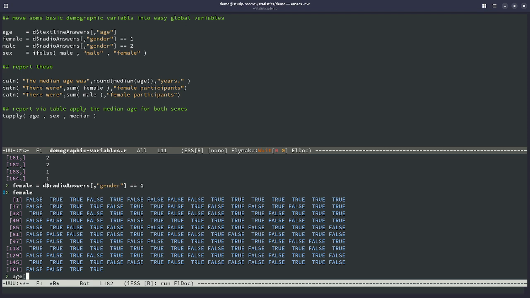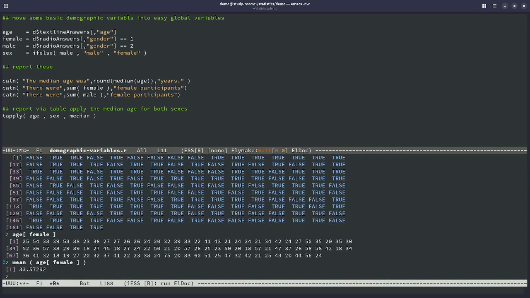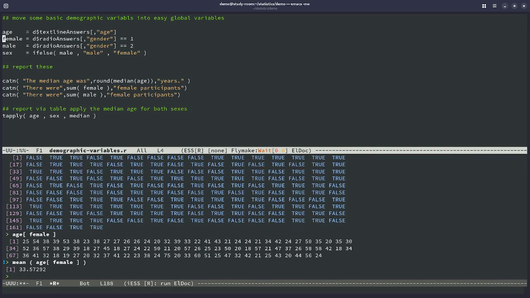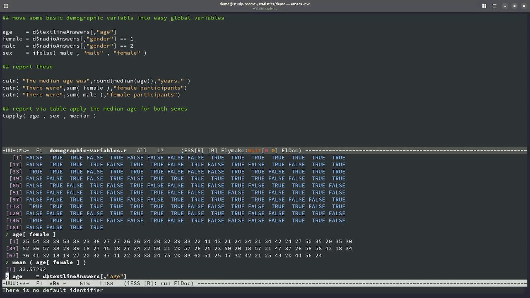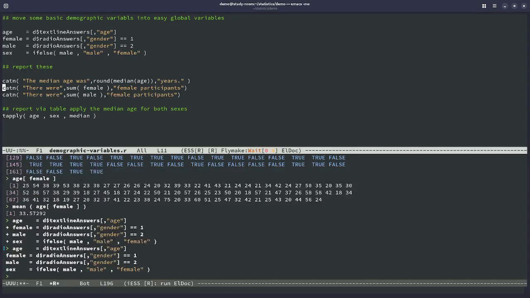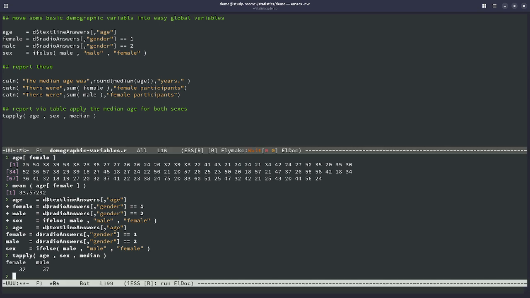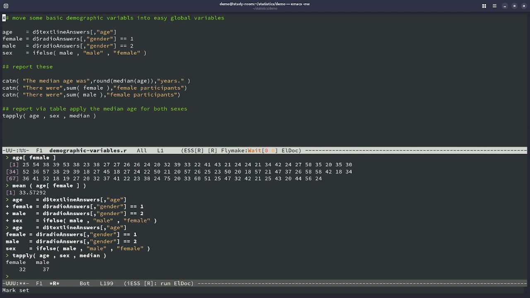So I have now age. If I want the age of only female participants, then you get this, and then you can do something like this in R. I need to make sure I created them all. So let me see. If you have all these variables, of course, you can also do tapply, which gives you the median age of female and male, which is interesting actually. They were 5 years apart in this survey that we did.